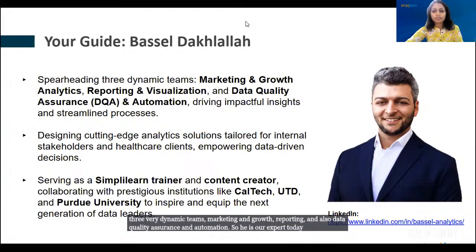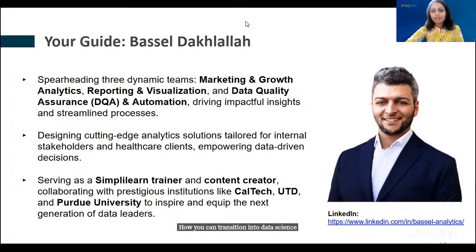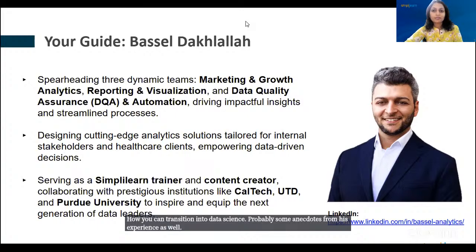He's going to help you understand how you can transition into data science, probably with some anecdotes from his experience as well. He's also a Simplilearn trainer and a content creator, and he is a trainer for courses, including the ones for Caltech, CTME, and Purdue University. Right. So welcome, Basil, once again. I'll let you introduce yourself, and then we start off with the session.